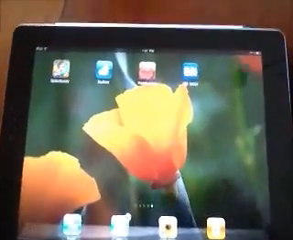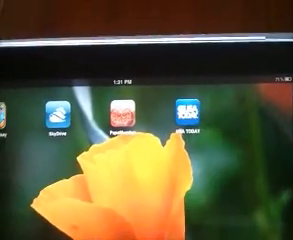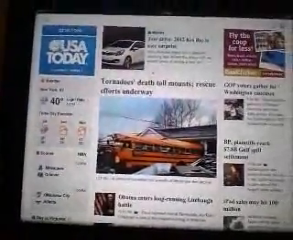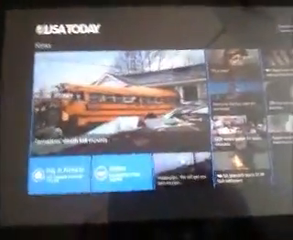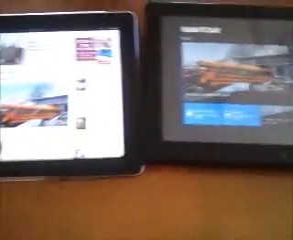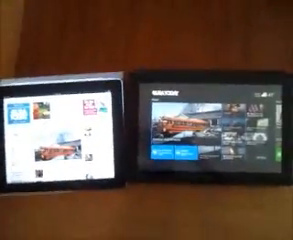Okay, this is going to be a comparison of 2 installed apps. So I have a USA Today app here on the iPad. And touch it, I get information right away. And same here with the Windows. Now I'll kind of move back so you can see the 2.